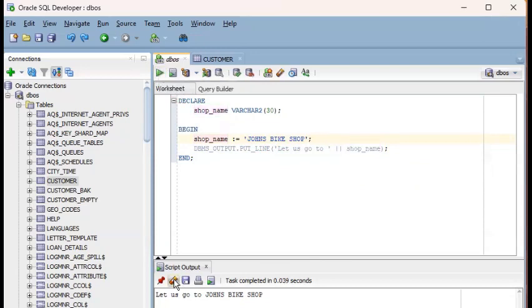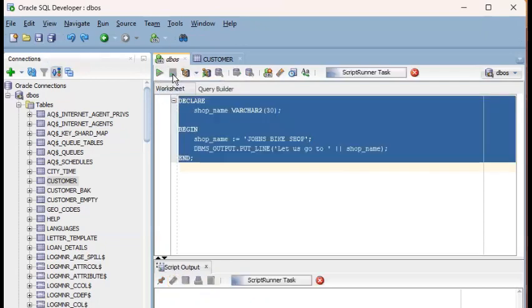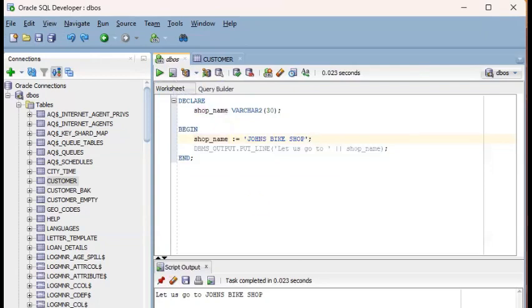Let me erase everything first, so it's clear. And then you can either use this or this. The other one is SQL Developer, by the way. The second button is for running a script. So maybe I can do this. You can see it displays, 'Let us go to John's Bike Shop'.